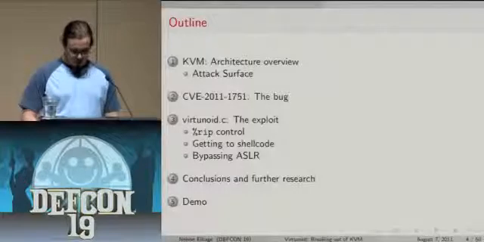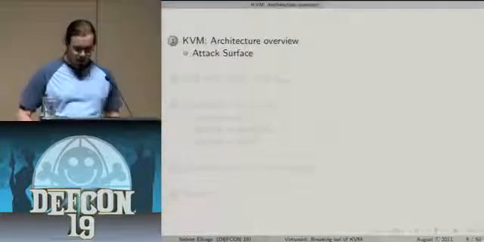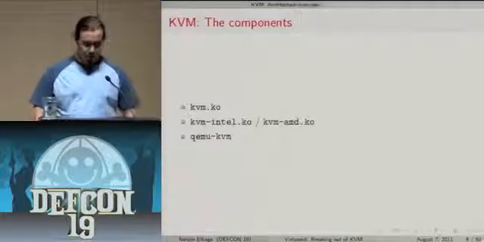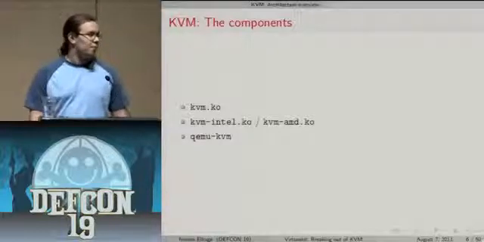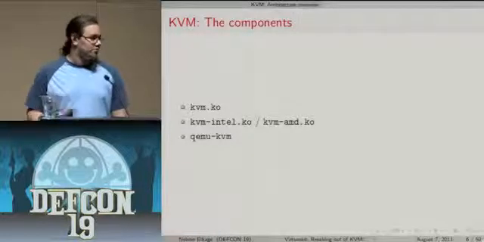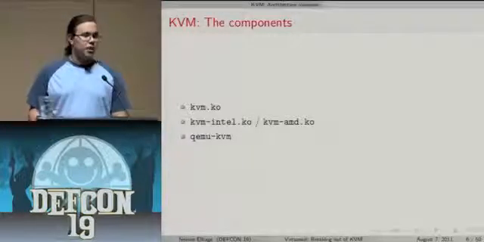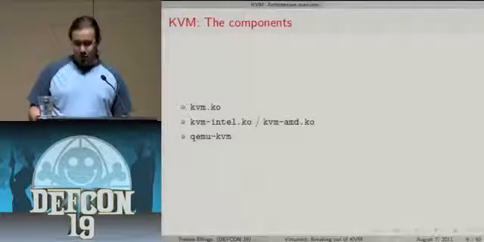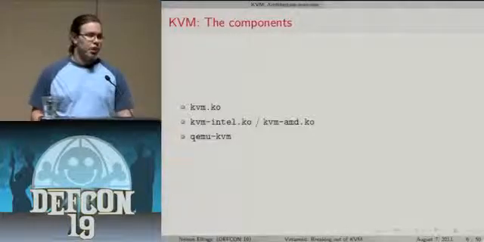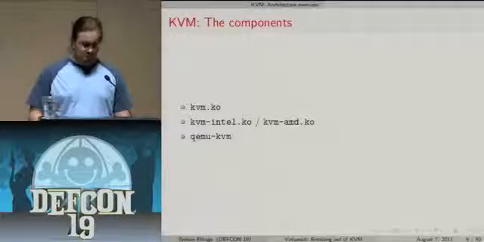All right, so KVM, how does it work? There's three main components to the KVM virtual machine. There's KVM.ko, the core kernel module. Then there's a pair of kernel modules for supporting Intel and AMD hardware support. And then there's the user space driver program, QEMU KVM.